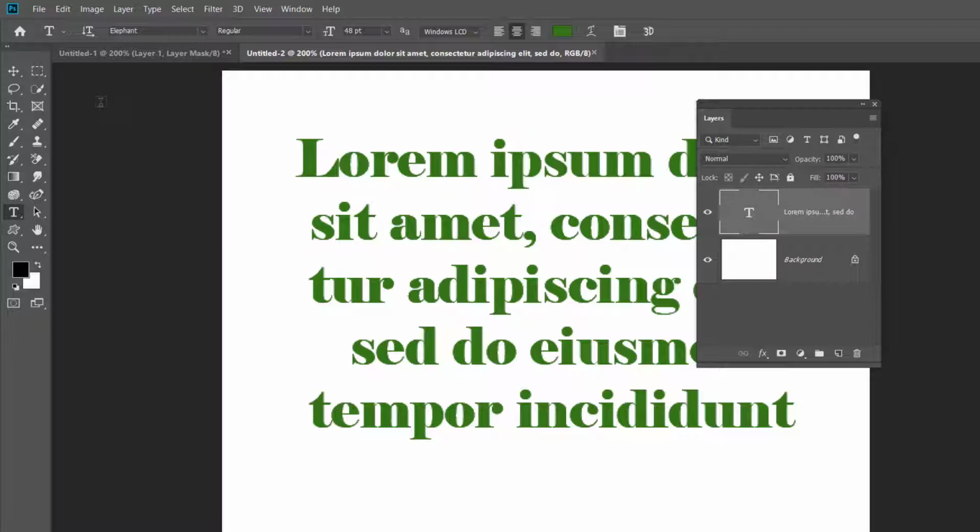At the top of Photoshop interface below the menu bar, you will see the tool option bar where you will find options to change font, size, color and alignment of the text.